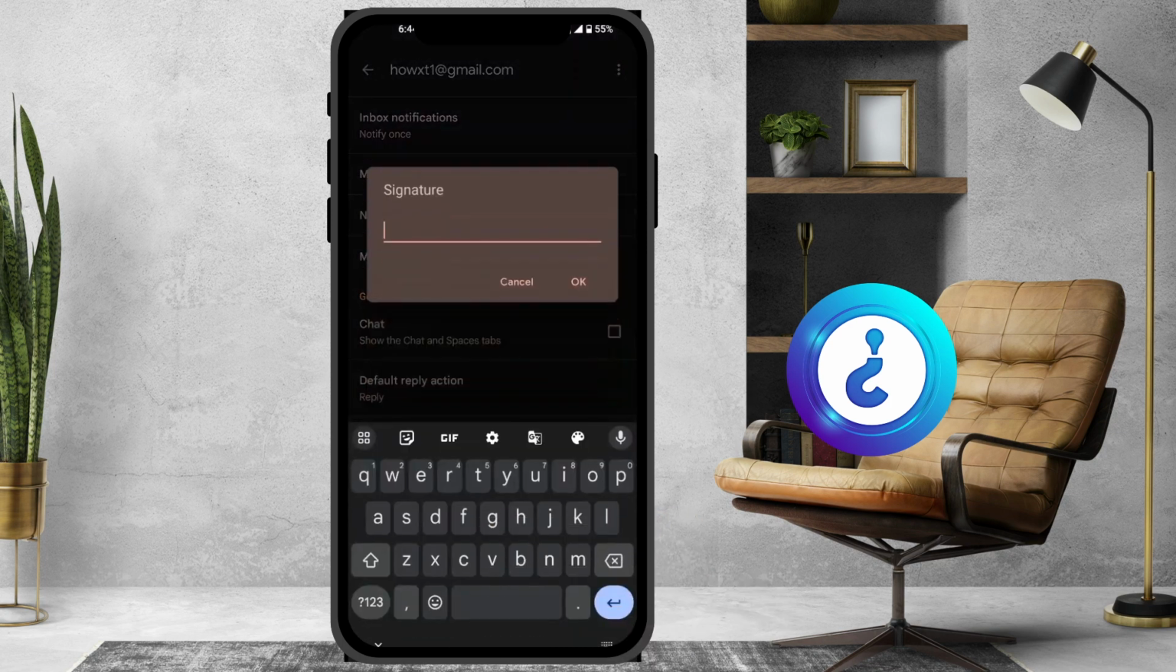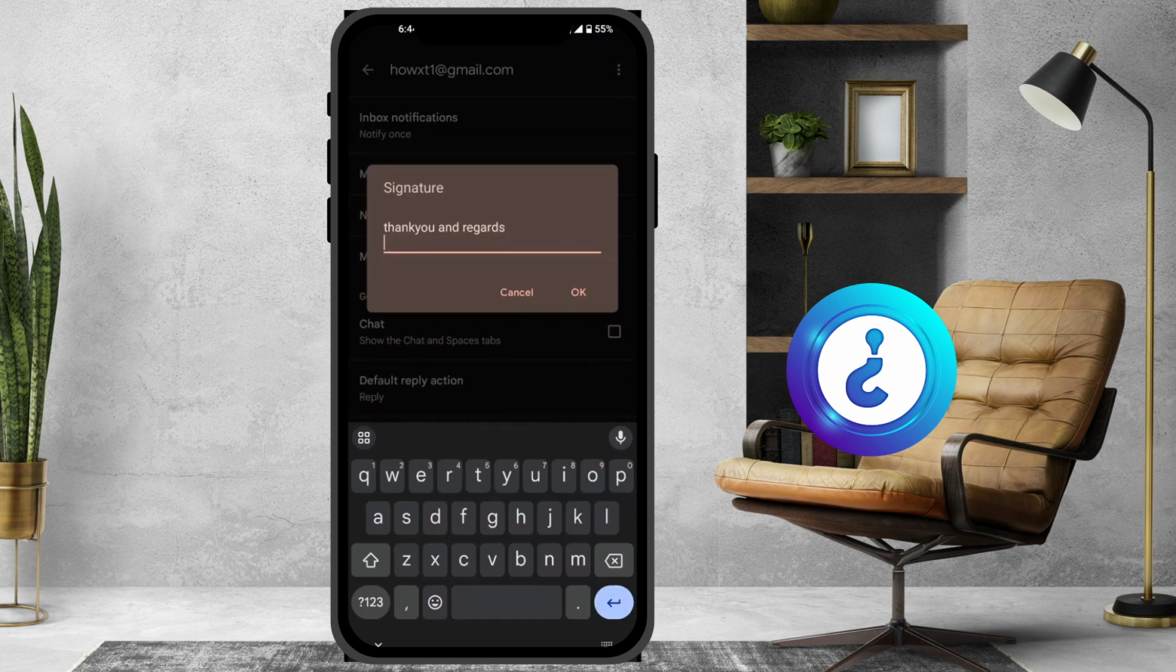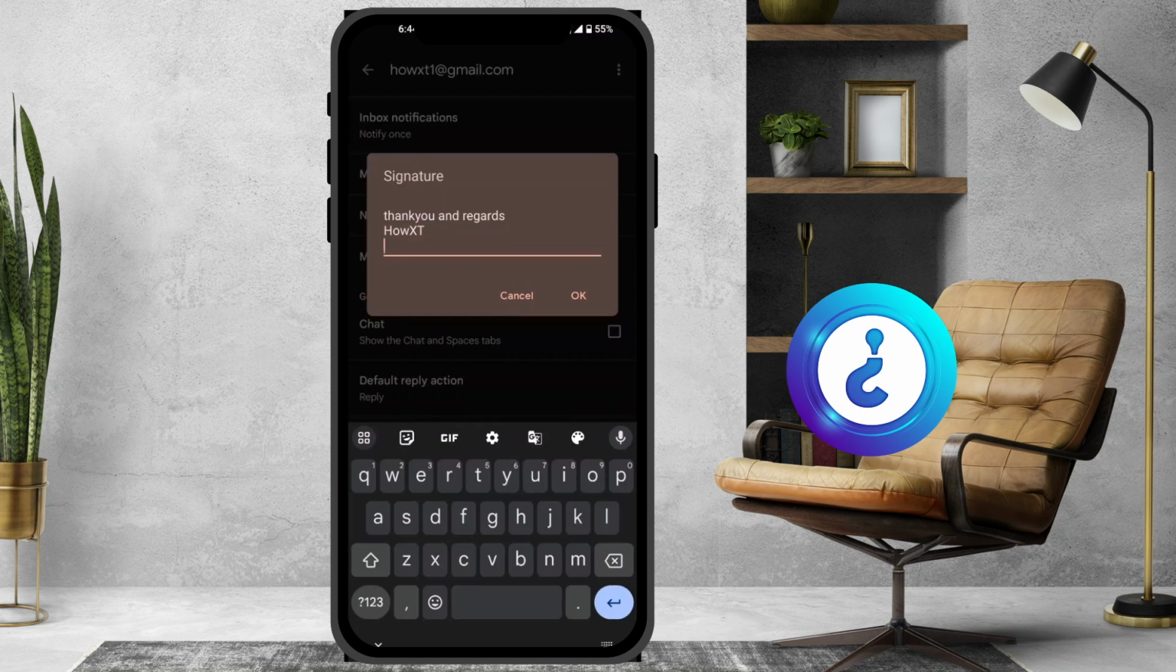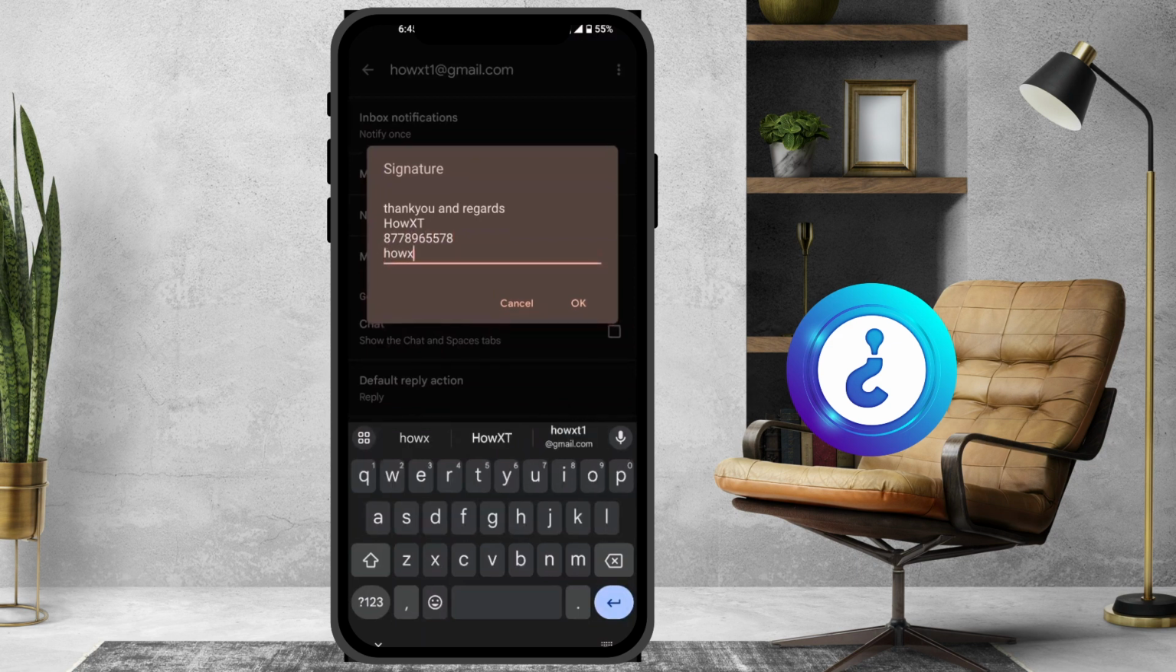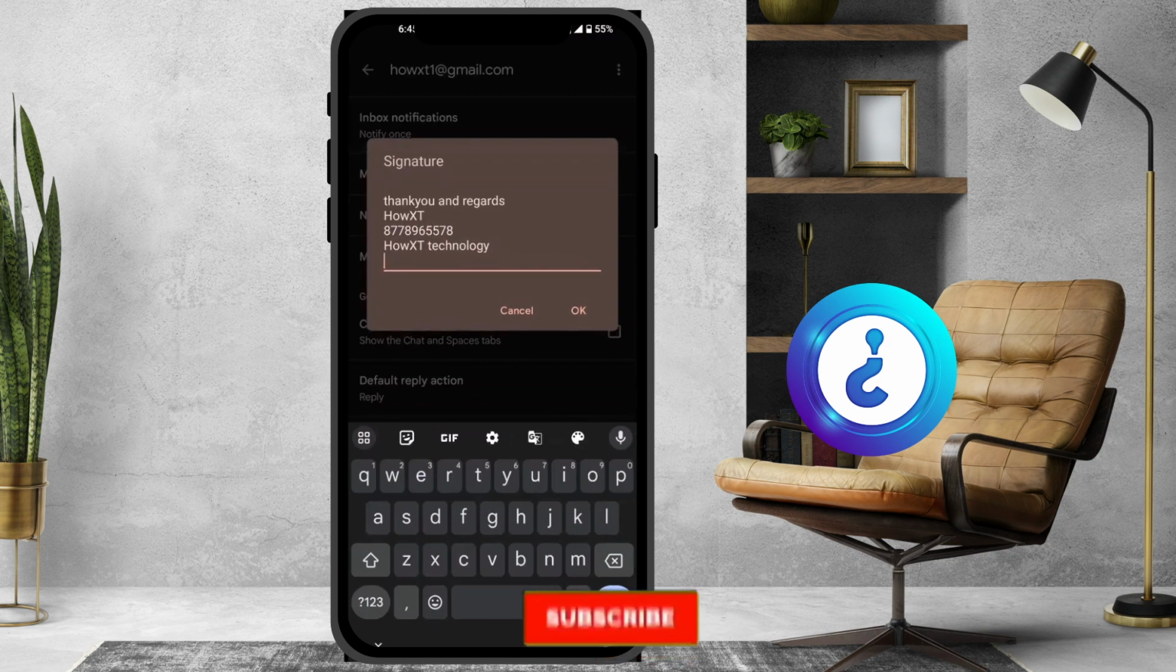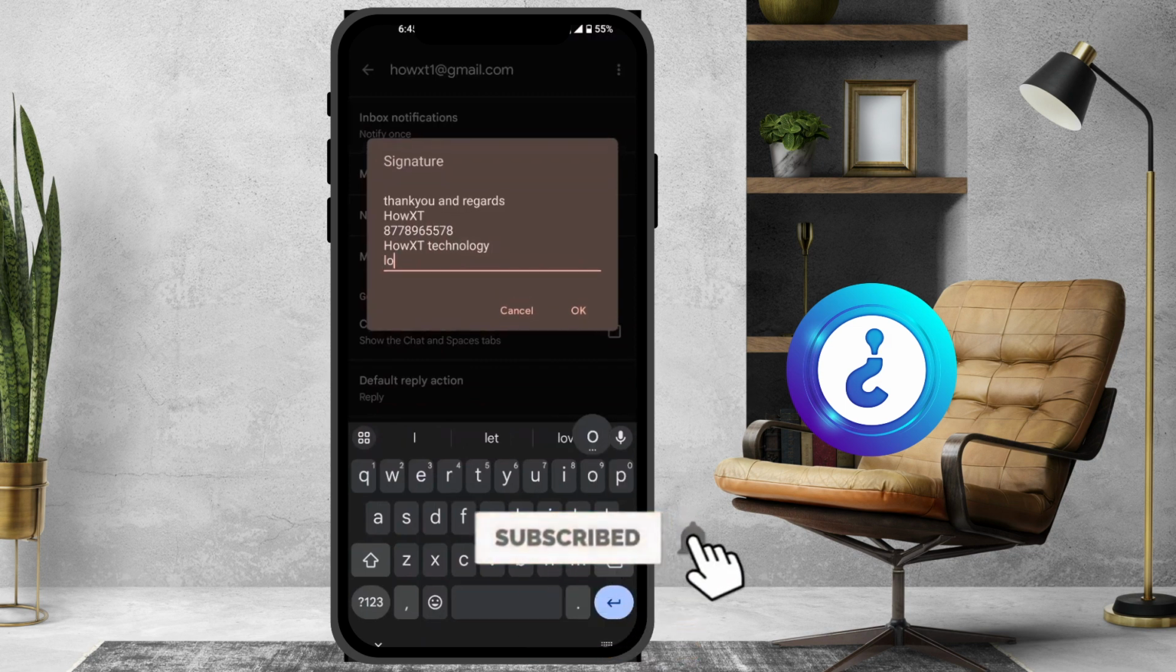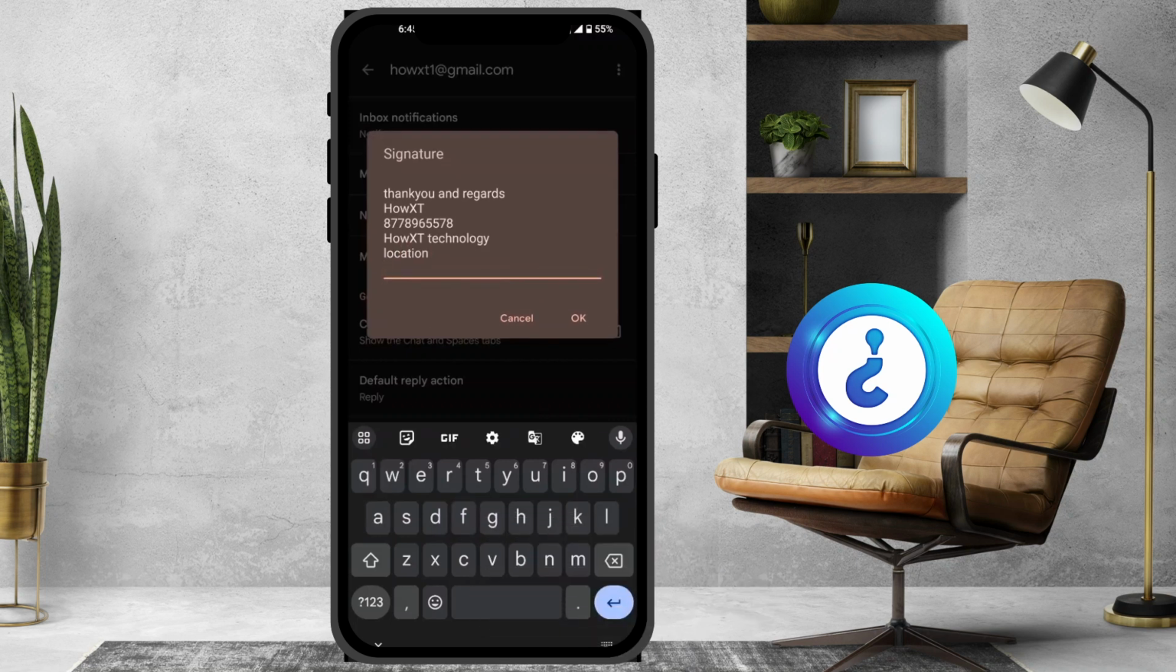What is my mobile signature? For example, thank you and regards, or anything else you can give. So type thank you and regards, and you can give your name and press enter. Then give a next line, and you can give your mobile number and your company name, HowXT Technology, or anything else you want to type. Add more lines for your address and locations, everything. I can give my contact numbers and everything according to my needs, and then I just click OK.